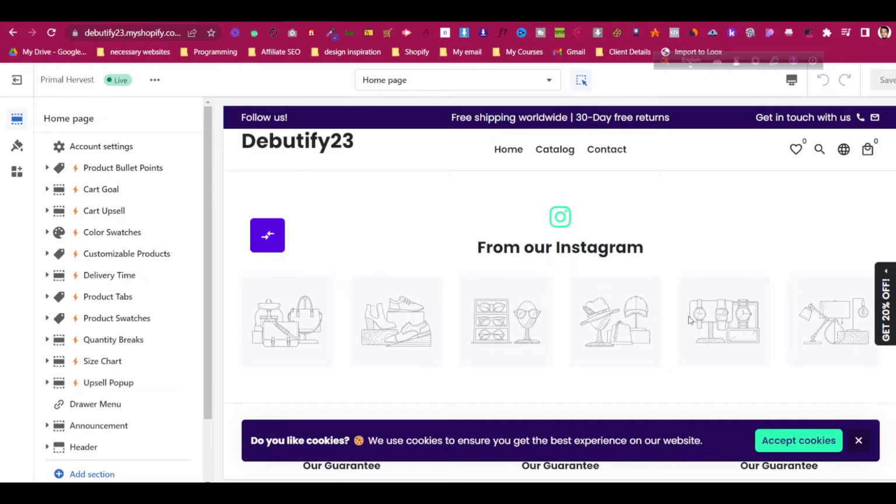You can see straight away there is a thing which says, do you like cookies? Sometimes we need this cookies box according to some European law or something else. This cookie box is also part of the Debutify premium version. It is only available in the premium version. You won't get that cookie box with the free plan. So if you think this cookie box is required, then you can also think about upgrading to the premium plan after 14 days.